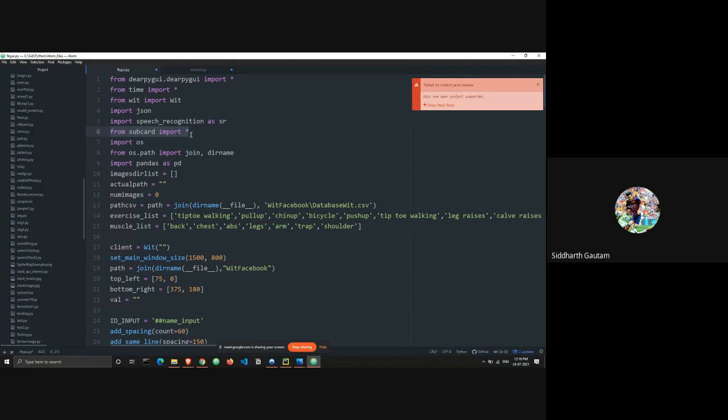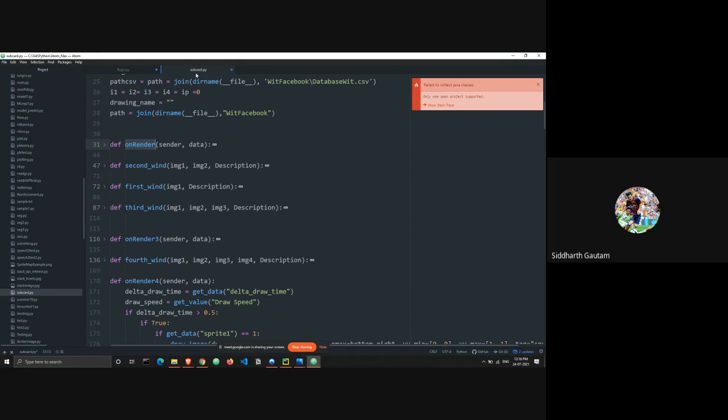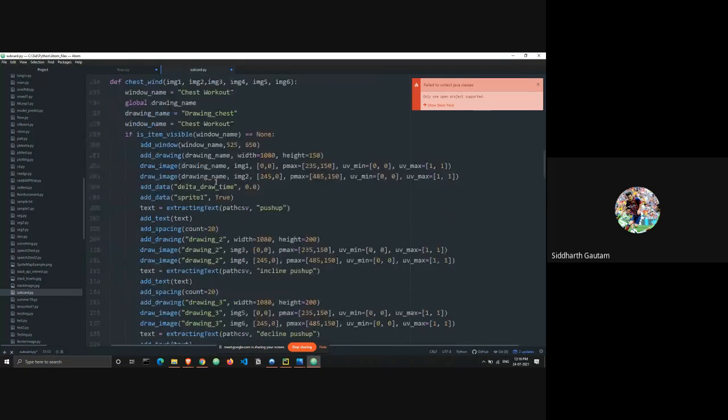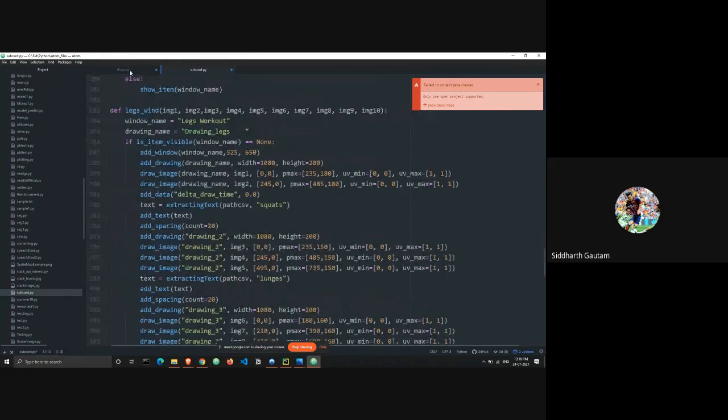Star means everything. Here also we have star, and we have it here. So there are three libraries, three packages which we are importing everything from. Python understands that first it will look for a Python file named subcard, and it finds this file here. Inside of this subcard file, it will import every function. When I write from subcard import star, all of these functions are now accessible in this file.